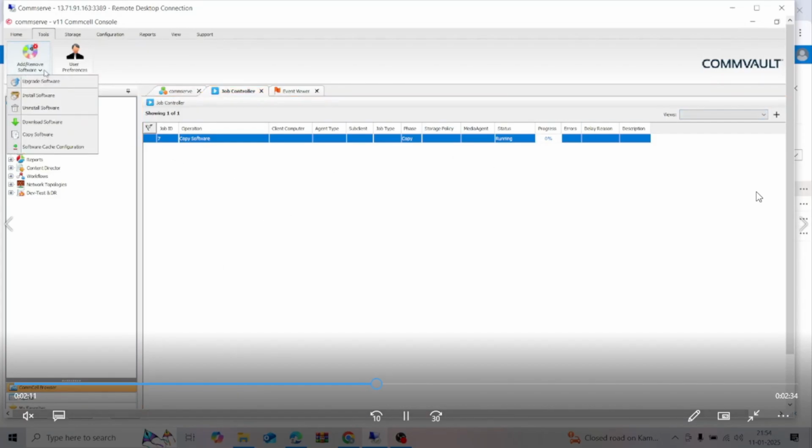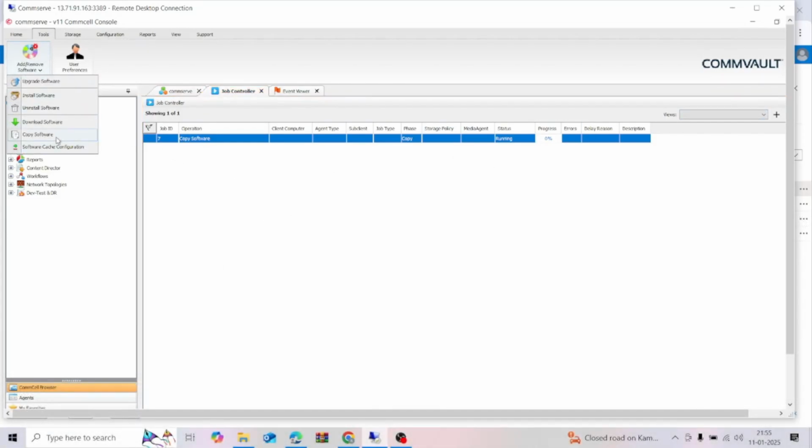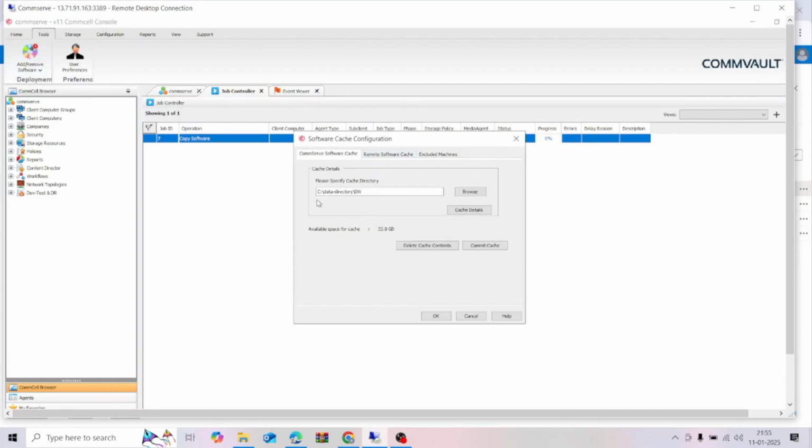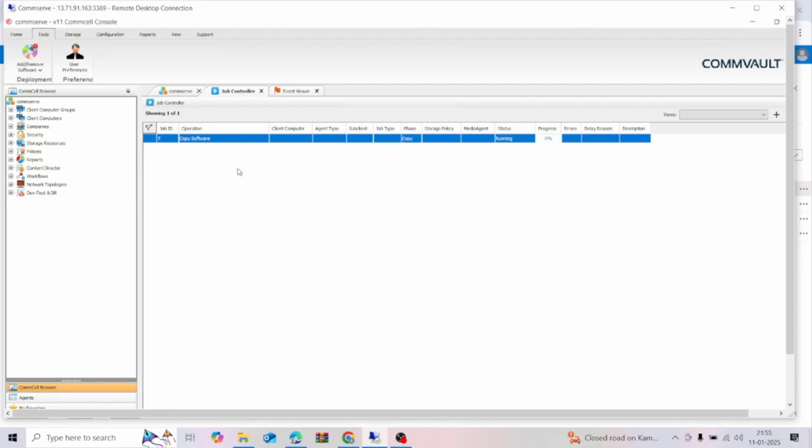So what actually is it doing? It is copying the software from that source location and keeping it in the destination location. What is the destination location? For that you go to the tools, add or remove software, and software cache details. If you click on that, now you can see that. That is the destination location, C data directory, SW. That is the location where it is going to place it. That we call the cache directory.